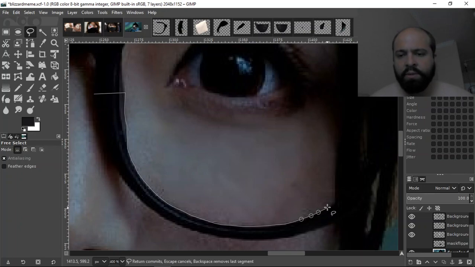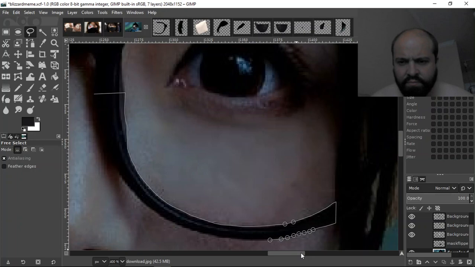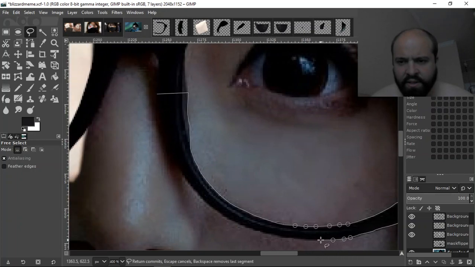So we're just doing tiny baby clicks. Okay. Come down here. Just remember how tiny and baby-like the clicks need to be, because that is our protection against jagged edges, which is our biggest enemy.